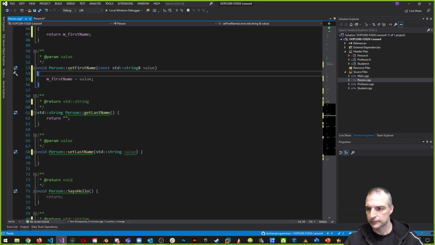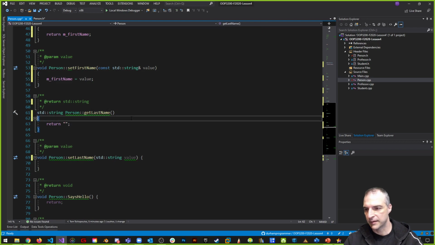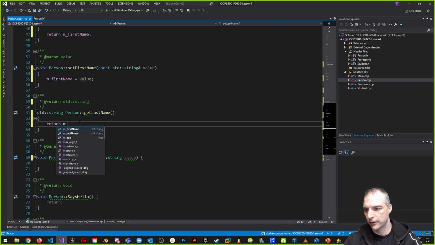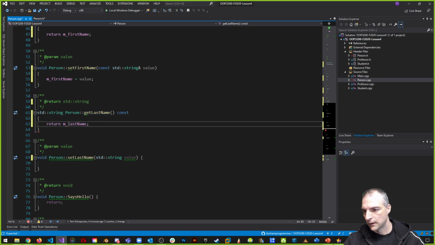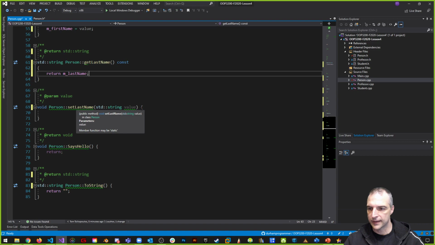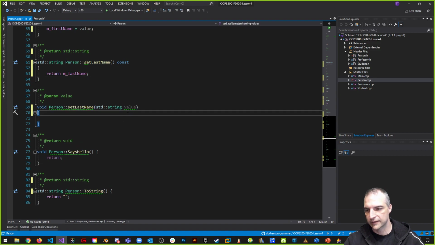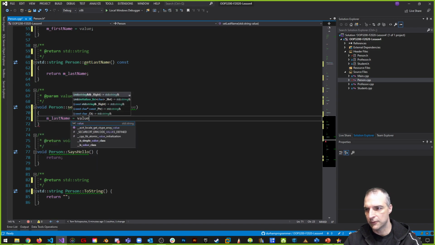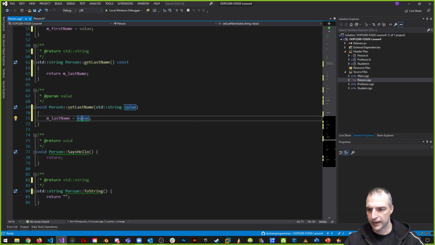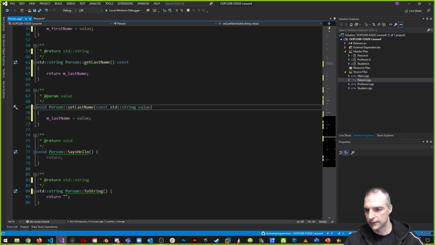Let's keep going. Let's do our last name now. Our last name, let's keep going, is we're going to return m underscore last name, right? And it's going to be a const member function. And we're also going to do set last name just like before. If you've done it faster than me, guys, you're welcome to go faster than me. I'm going to go slow. I'm going slow so we can capture everything, right? And then I'm going to say set last name, m underscore last name, as an example, is equal to value. And again, we'll do the same changes. Const, as well as we'll make it so that it is passed by reference.